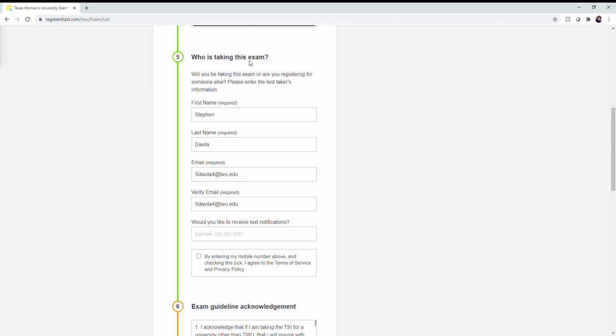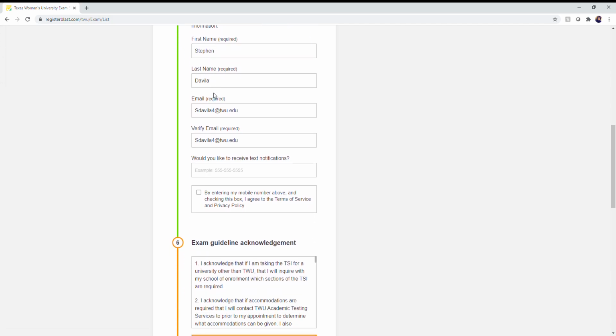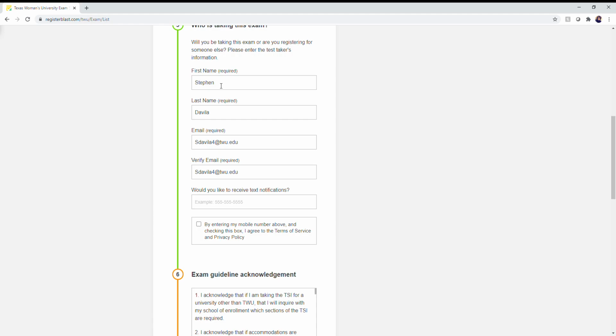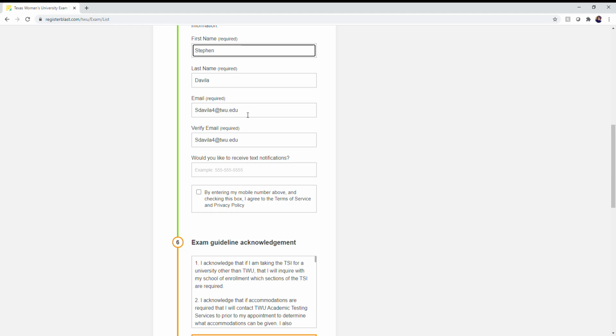So who is taking this exam? This is where you're going to want to be careful. Please provide your legal information. So example would be, my name is Stephen, so it's Stephen Davila. Don't use nicknames, so don't put Steve-O or Steve or something like that. Please use your legal name. And then email. This is my email address, so it's sdavila4@twu.edu. What I recommend for students to do is create your own email.